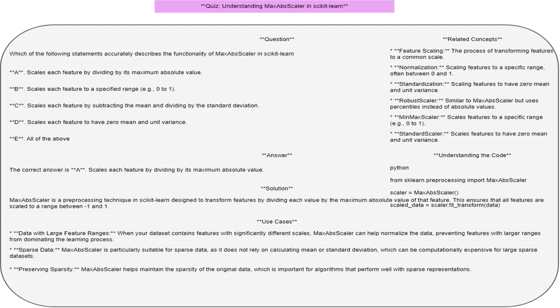A. MaxABS scaler is a feature scaling technique in scikit-learn that scales each feature by dividing its values by the maximum absolute value of that feature across the dataset. This method ensures that all values in a feature are scaled to a range between -1 and 1.